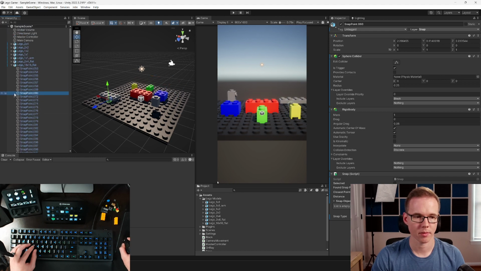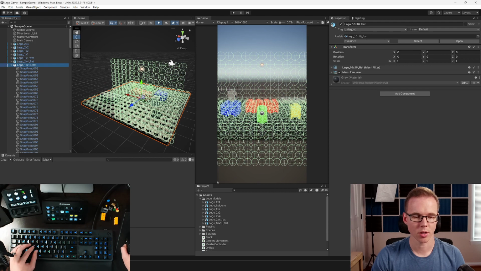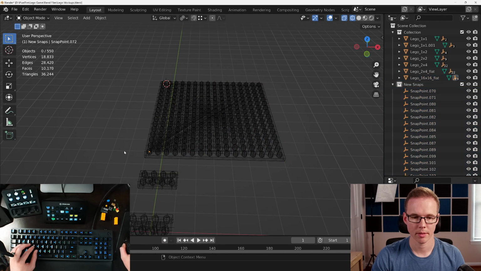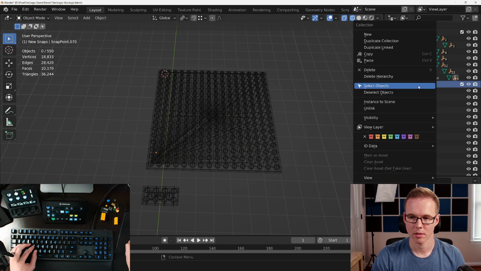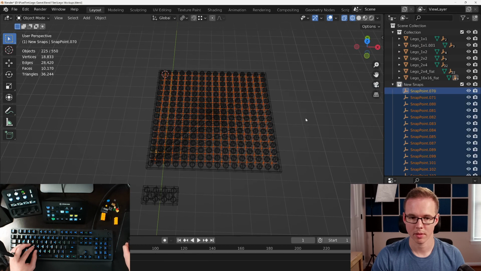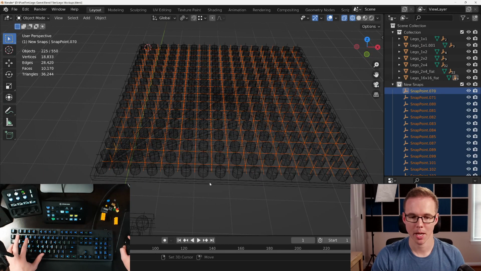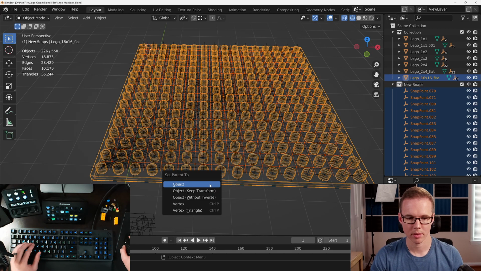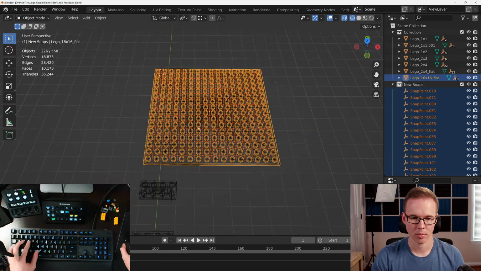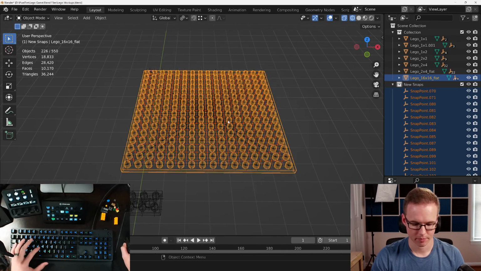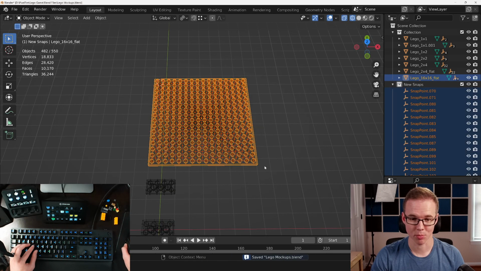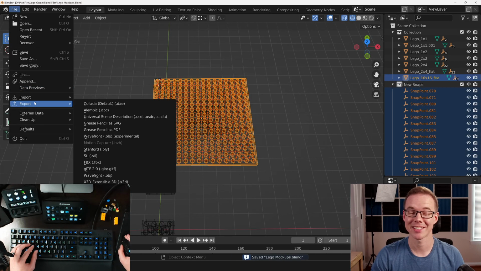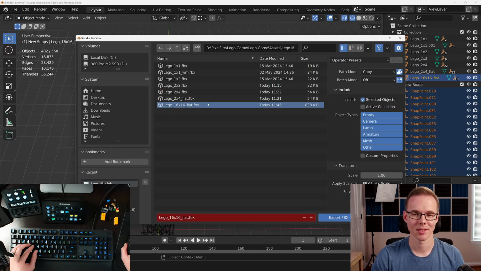Now, let's just go back to Blender. Select all these again. And then parent them back to this guy. Beautiful. Then export it again and it should update and everything should be good. Fingers crossed. Okay, fingers crossed.